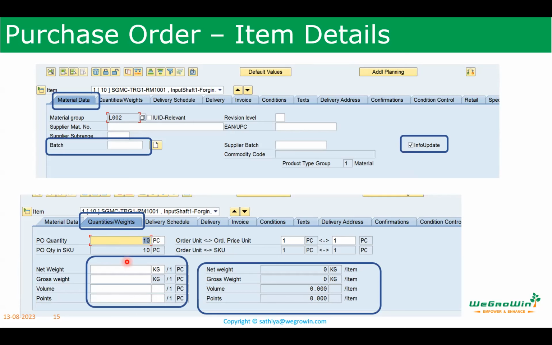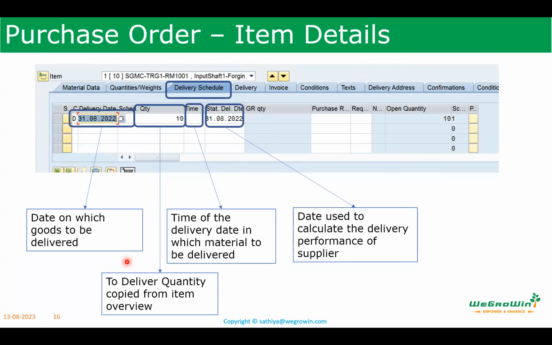Then which are all the quantities and weights, what we saw similarly there, and also the delivery schedule. Delivery schedule is one of the important points. This is the delivery date, the date on which goods are to be delivered. This is what we entered.